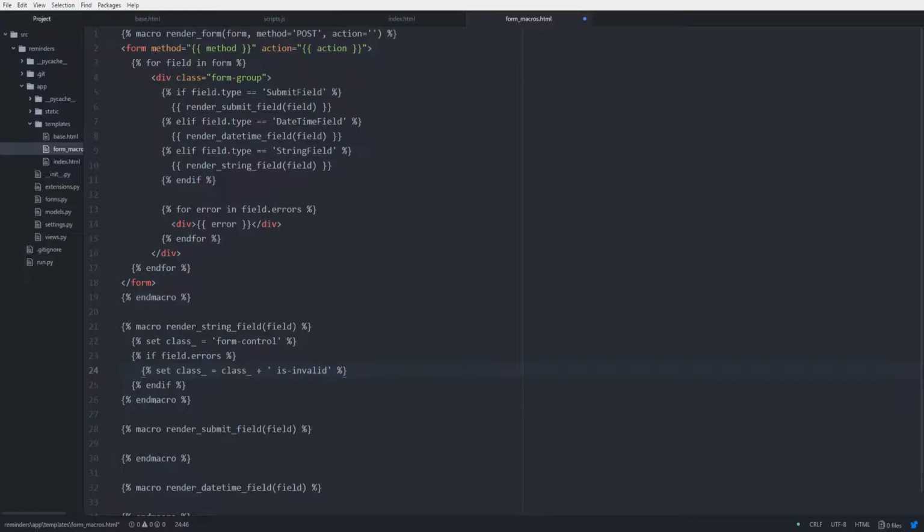So what we've done here is we've used Jinja to set a variable called class underscore, and we've set that to a string equal to form dash control. Now within this error check, we're appending an additional class, is dash invalid, to the class variable. So it'll look like form dash control space is dash invalid. And what that's going to do is give the input styles for the class form control, and then if there's an error, it's going to give the input styles for an invalid state, which is going to be handled by Bootstrap.